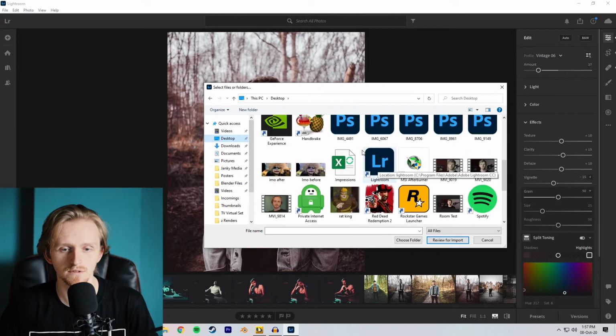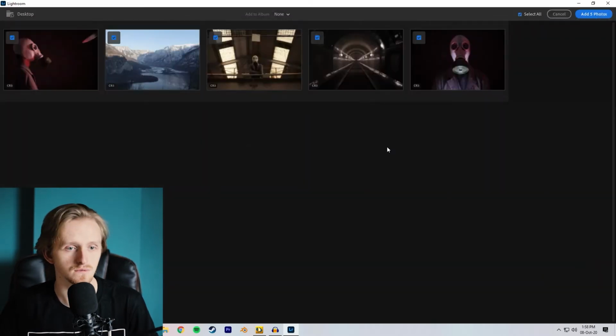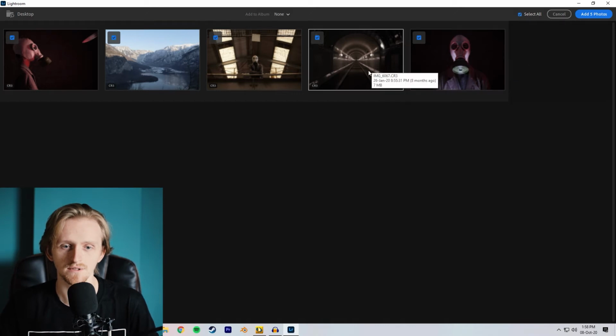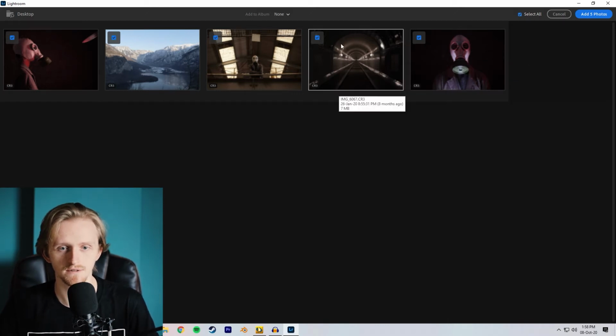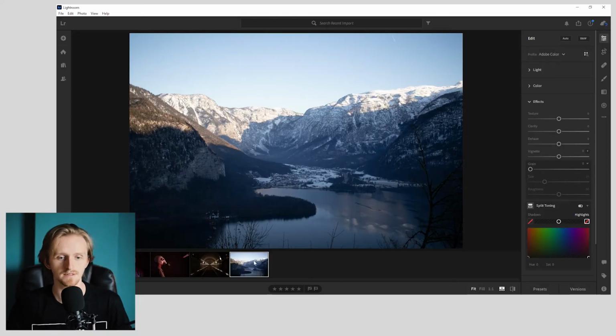Importing some pictures that I'm gonna edit. Oh, so we've got quite a mixture actually. Some pictures of this gas mask guy. This tunnel, which I actually really like, that's on his page. I don't know what I'm actually gonna do with these. That's nice, this landscape. I really like this one. So we'll add them all in and see what we can do. So the first one that I imported is this landscape.